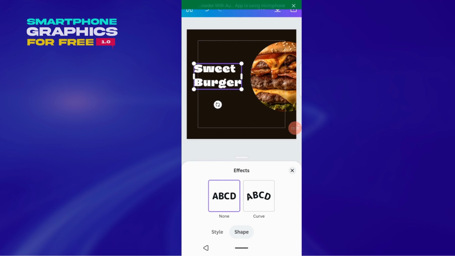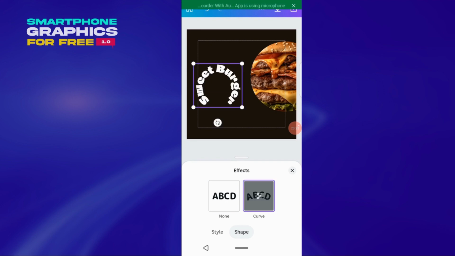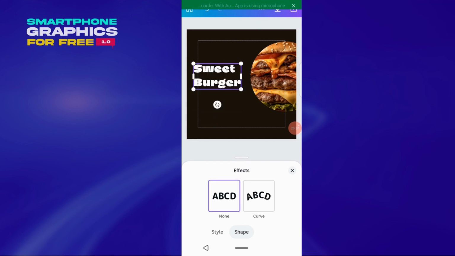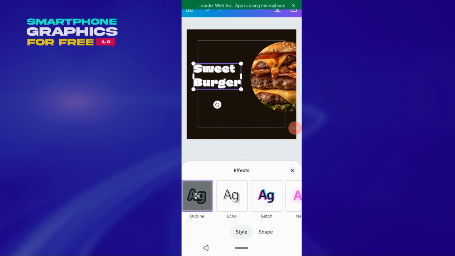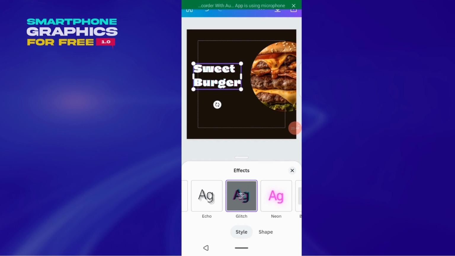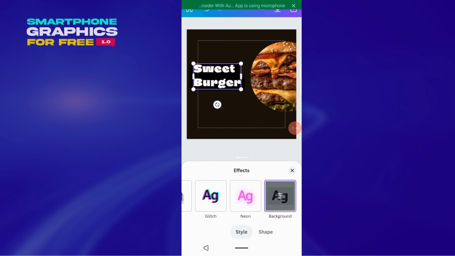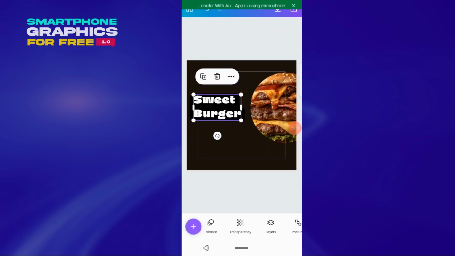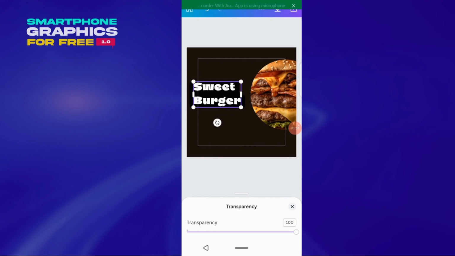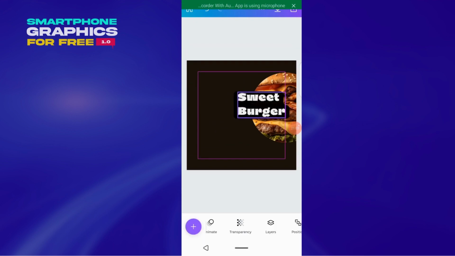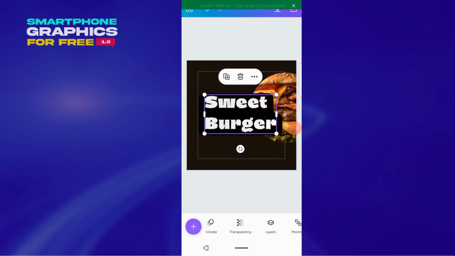So to shapes, if you want to turn it to shapes, see, if you don't want, you just write none. So to style, what do you need? Background, color. So you see, the glowing effect and all that. So just fiddle around it, and you'll be able to. So transparency is how you want it to fade in or fade out. Okay, so you can just come here, sweet burger, sweet burger.